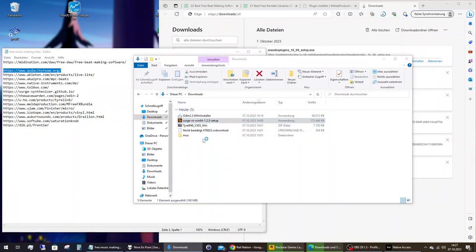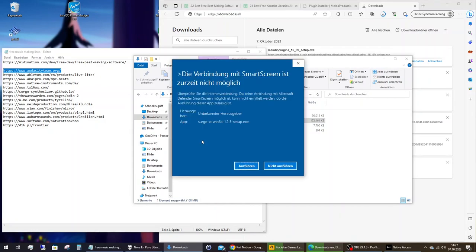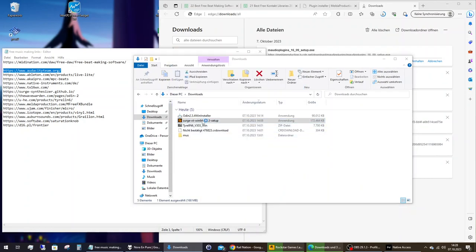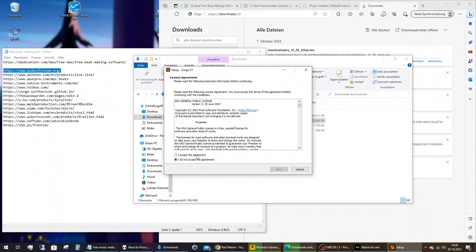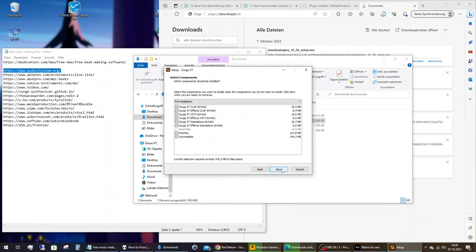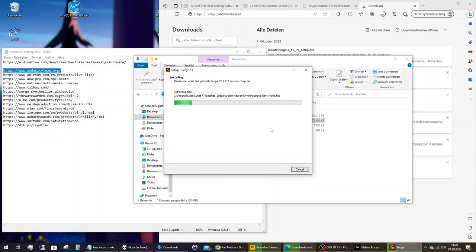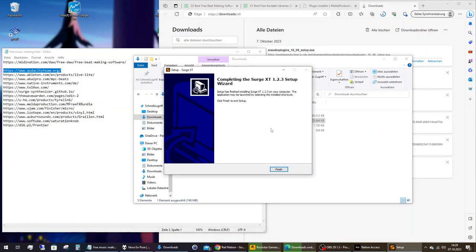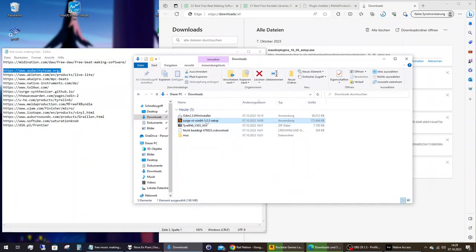That was the open source synthesizer. Same SmartScreen issue. Every time I then make sure not to jump over the SmartScreen and try it again, and yeah, you see, also this time it will work. Yeah, it starts the installation. Accept the agreement, next. Yeah, I leave it like it is and just install it. All the synthesizer programs are not so big in size. This was the biggest.